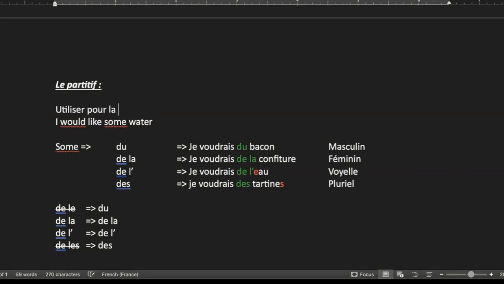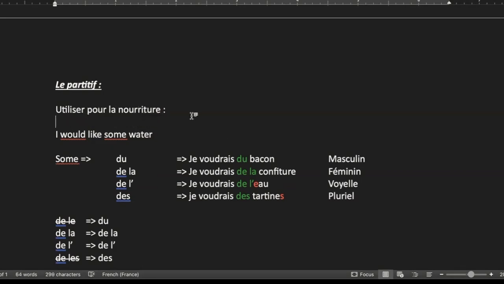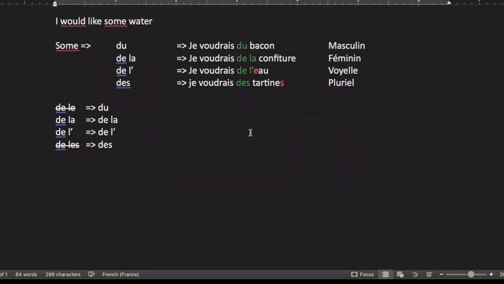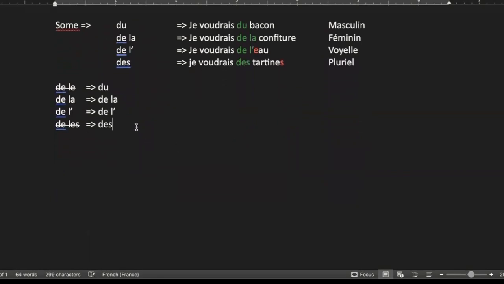Utilisé pour la nourriture. D'accord? I would like some water. I would like some bread. Je voudrais du pain. I would like some fish. Je voudrais du poisson. D'accord?